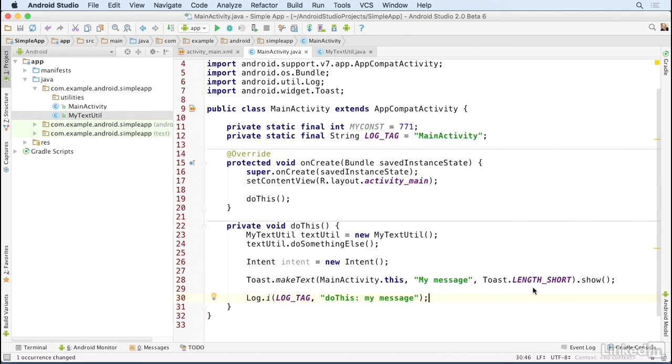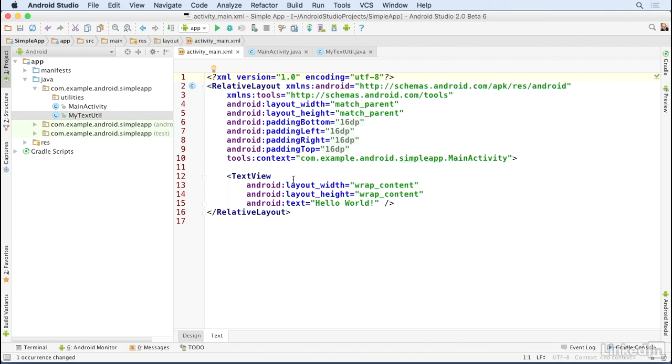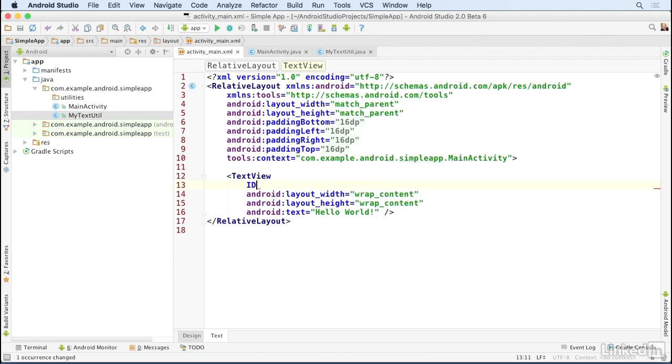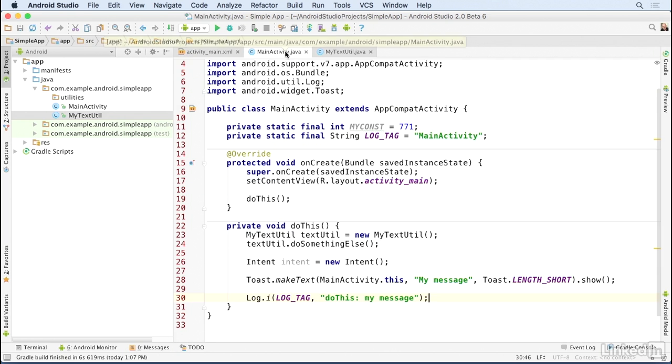One of the most common things you typically do in Android is get a reference to a text view component and then display some text with it. This is so common that it can be useful to add your own live template. I'll go to the XML layout file for this activity, and the XML layout file already has a text view component. I'll add an ID attribute, and I'll give it an ID of myTextView. Then I'll come back to the main activity class, and I'll add a bit of code here.